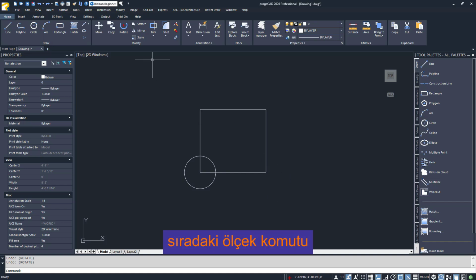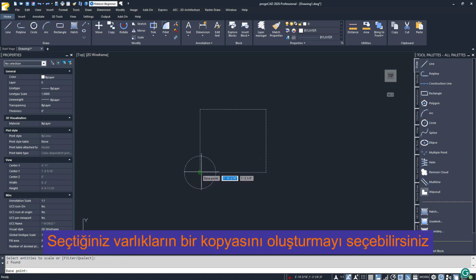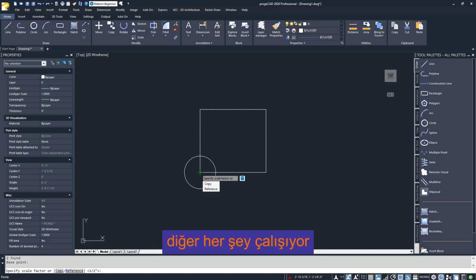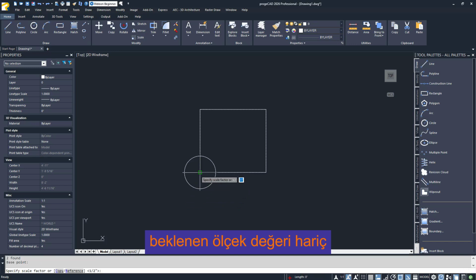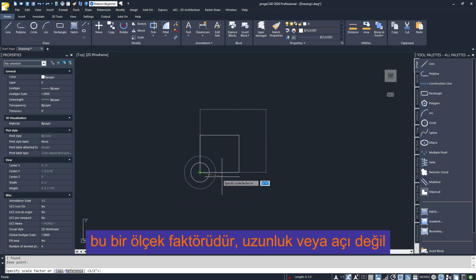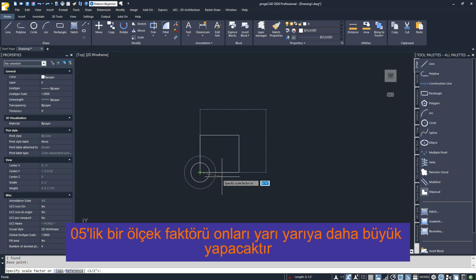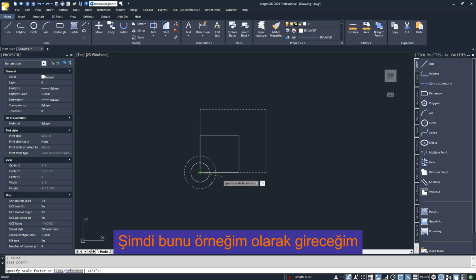Next is the Scale command. It has the same two options as Rotate. You can choose to make a copy of your selected entities, or use a reference link to define how much to scale. Everything else works the same as the commands we've seen, except for the expected scale value. That is a scale factor, not a length or angle. A scale factor of 2 will make your entities twice as big, while a scale factor of 0.5 will make them half as big. I'll enter that now as my example.